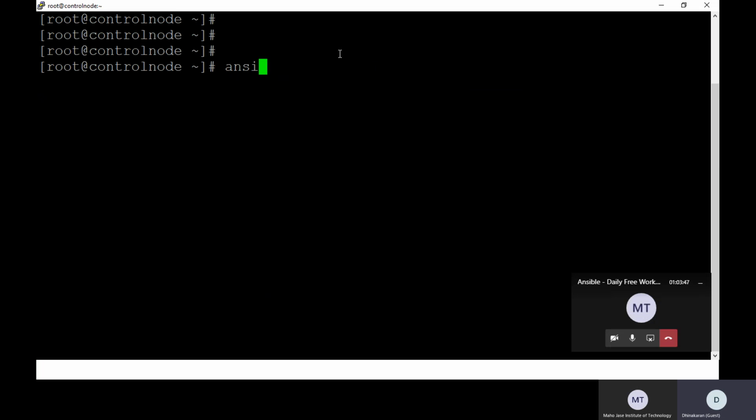ansible server -m file -a destination. Sorry, dest equal to /root/anaconda-ks.cfg mode is equal to 777. Enter. Let me try again.